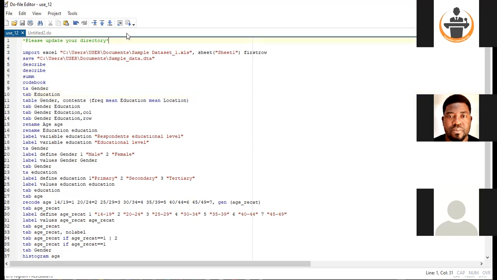All right. Then you can see this icon that says execute do. So when you click on it, everything runs, or if you want to run only a section of the command, you just highlight that section only. When you highlight that section only, you just click on this icon, then everything will run automatically. All right, please take note of that.